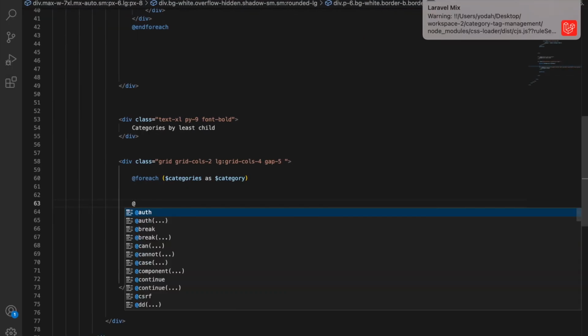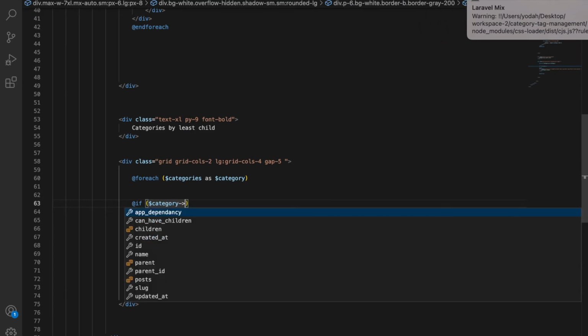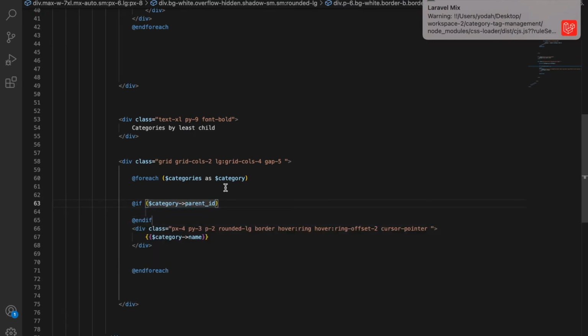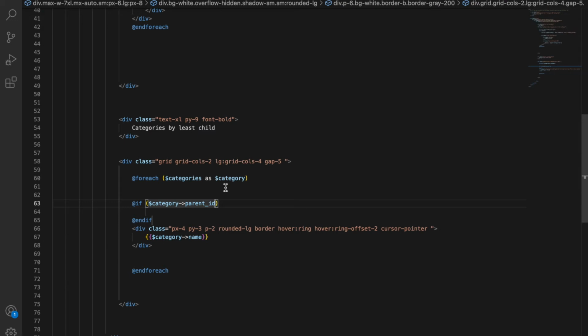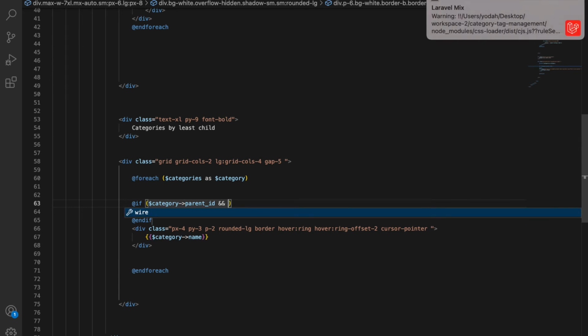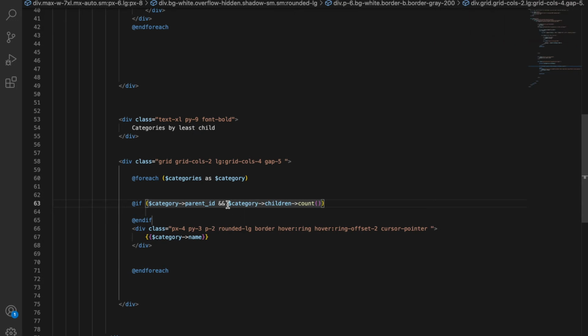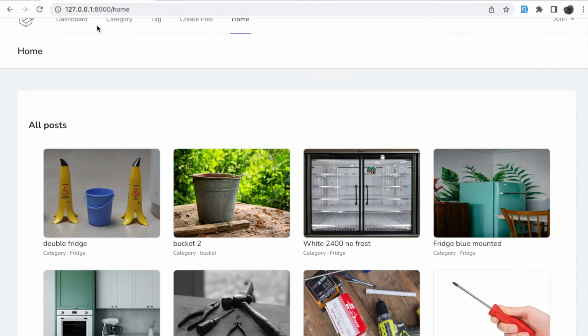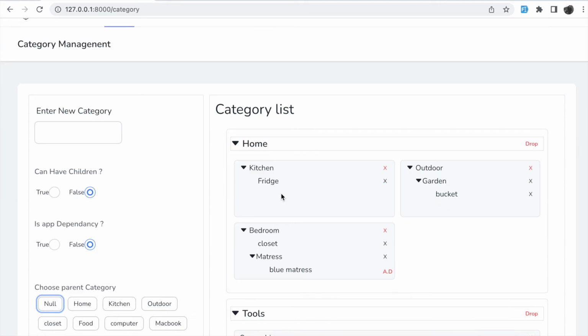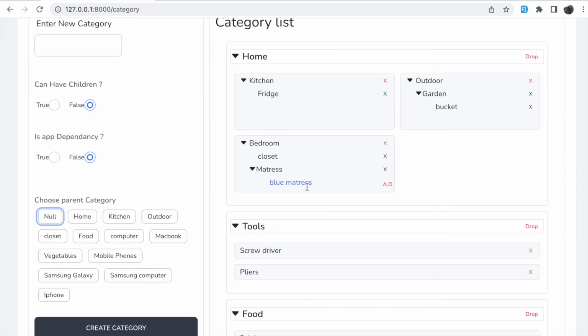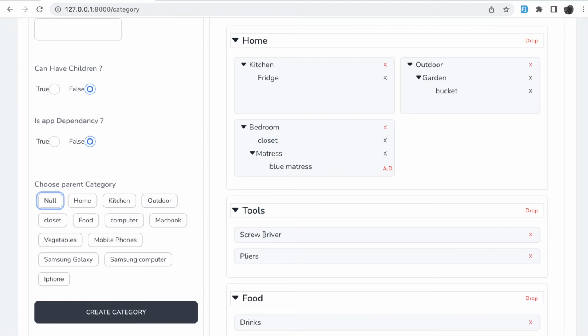So here type at if this category has a parent ID, if it has a parent, which means it is definitely a child. So condition 1 met. You're gonna say and if this category children count is 0. So once the category has the parent ID set and it has no children, we are only looking for, if you go to a category, these: fridge, bucket, blue mattress, closet, screwdriver, pliers, those which have a parent but have no children.